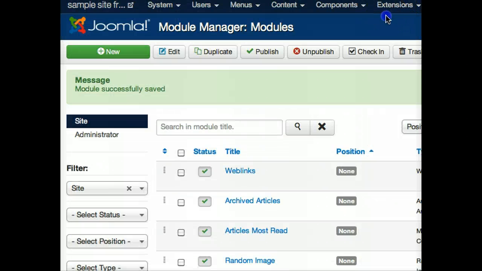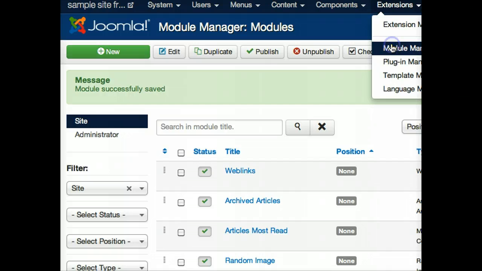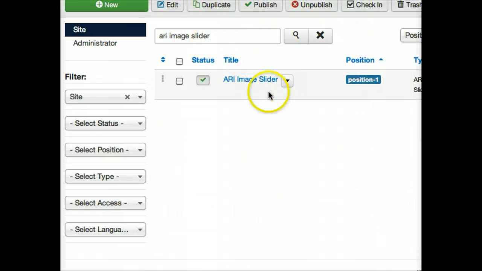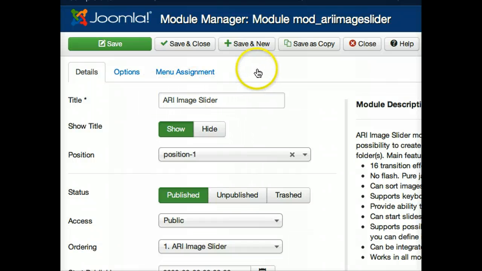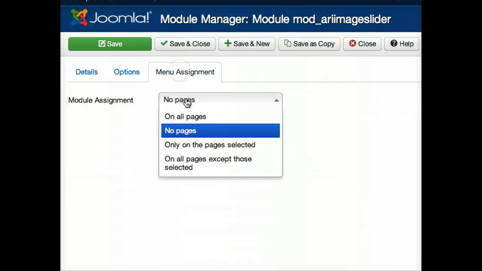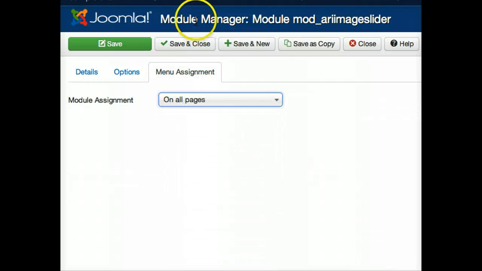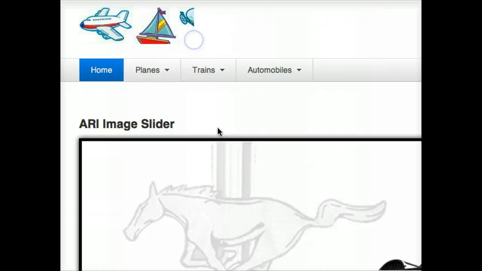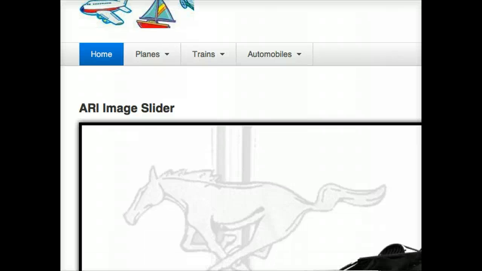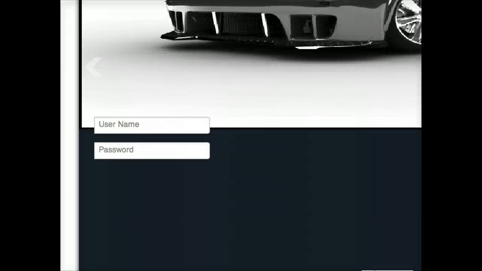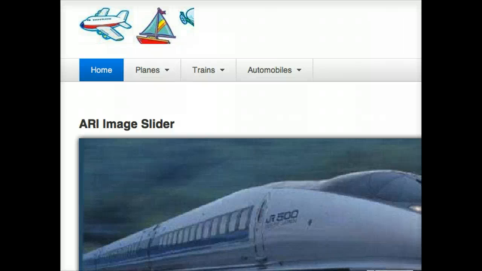Actually, we forgot to do something, so go to the Module Manager again and search for ARI image slider and click on it. We forgot to have it enabled on any pages, so click on Menu Assignment and select On All Pages and Save and Close. Now, viewing our site, we can see that the images are a little bit too large, so we're going to resize that module so that it's a little more usable.